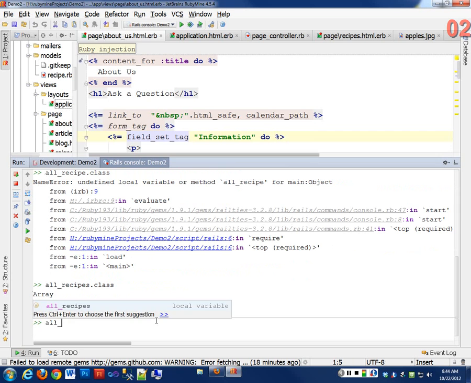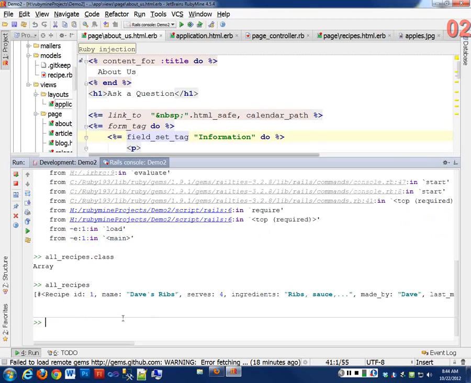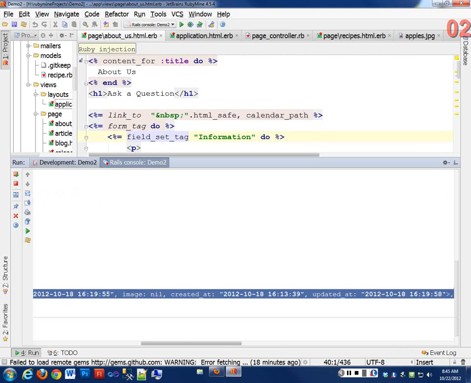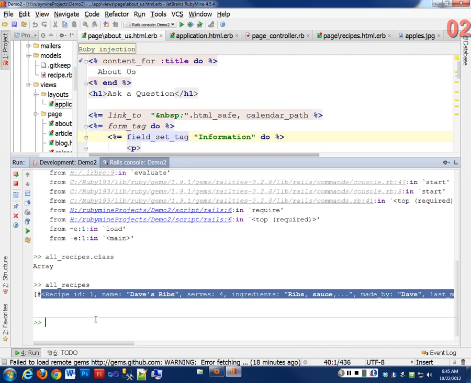If I just type it out here, you can see it starts with a bracket, and then I have a couple of objects. I created one this morning. I have two recipes, recipe 1 and recipe 2, and I have Dave's mac and cheese as my second recipe value here. So how would I get the first recipe in this all_recipes array?